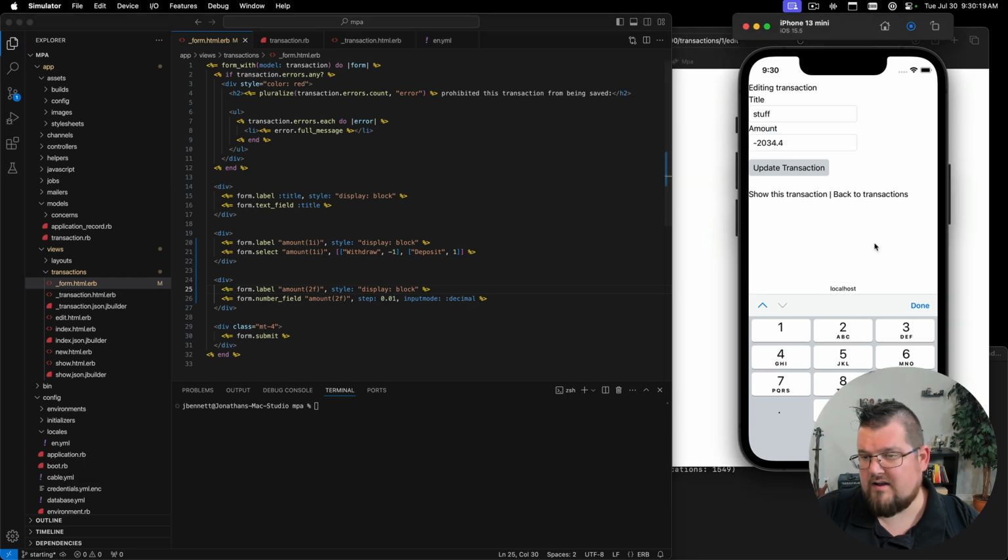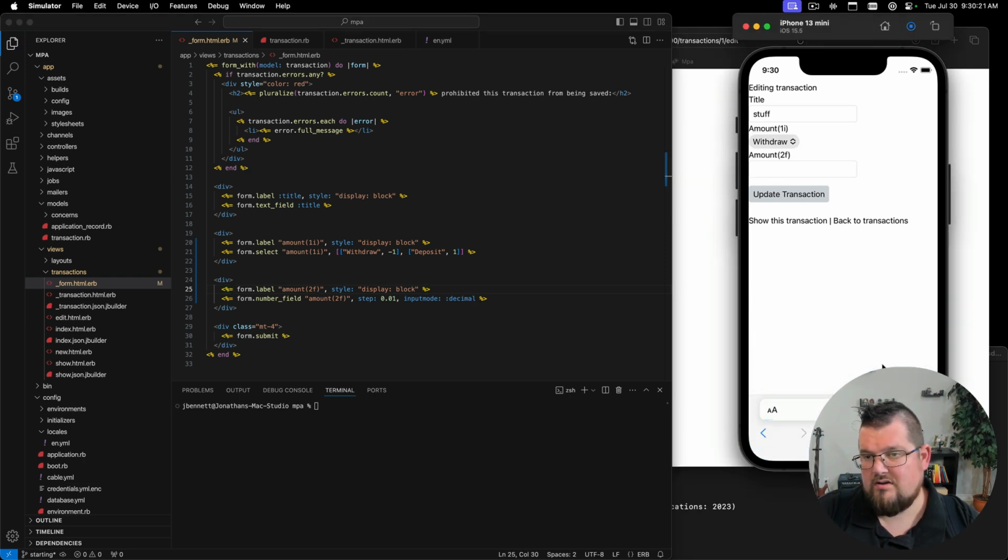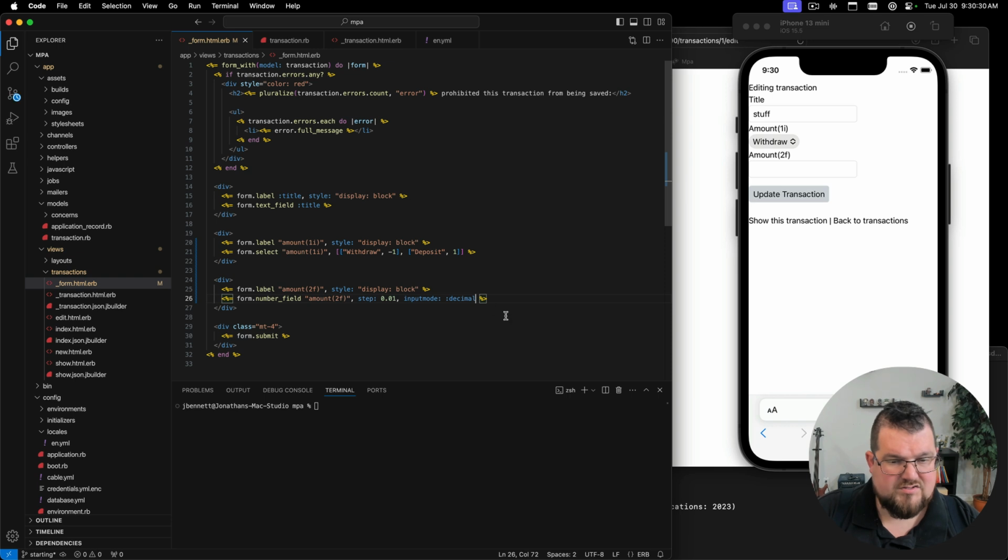But okay, so if I come in here and refresh, we do have the amount 2i, and it's going to be a withdrawal or deposit, and we have amount 2f, and this is blanked out, and that's because that field doesn't exist. So we are going to want to set that on here. So we're going to say value is the transaction dot amount dot 2f, because it could be nil, and then we're going to grab the absolute value of it.